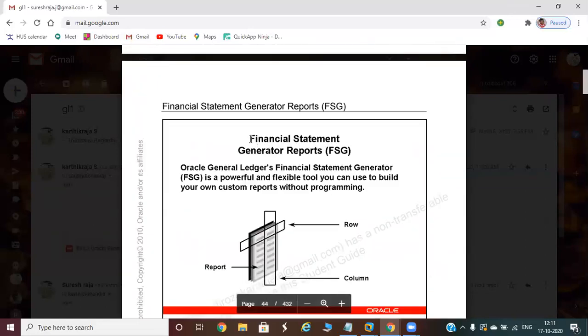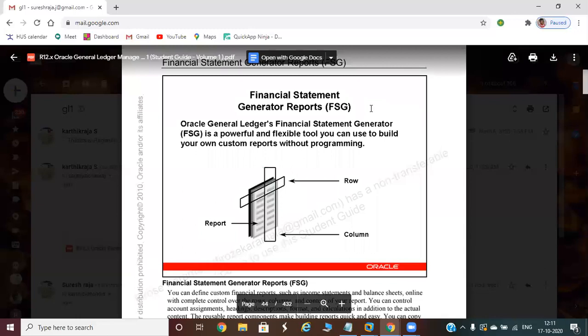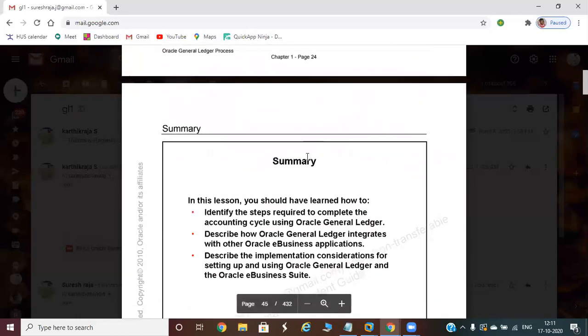The Financial Statement Generator report, we call it the FSG report. This is also there in detail. We'll see what an FSG report is. Suppose, in Oracle we only have the trial balance. Balance sheet and P&L are not inbuilt in Oracle. We have to create them through FSG. Very simple only. For all the other reports we depend on the technical team, but these reports we can do directly as a functional consultant. This is also a separate chapter.